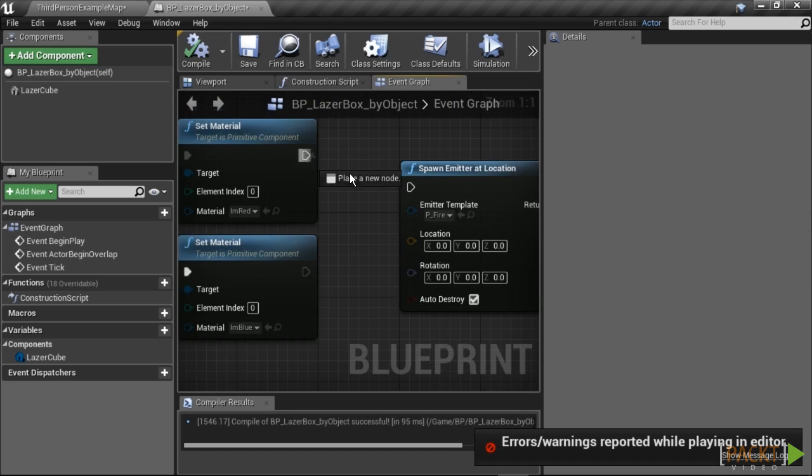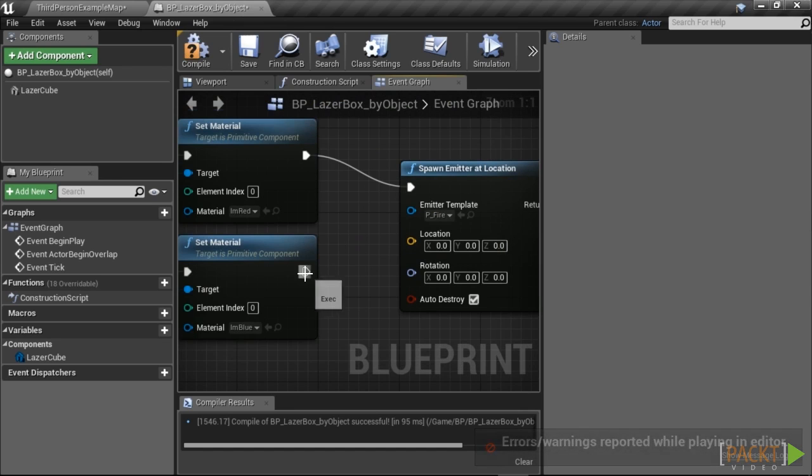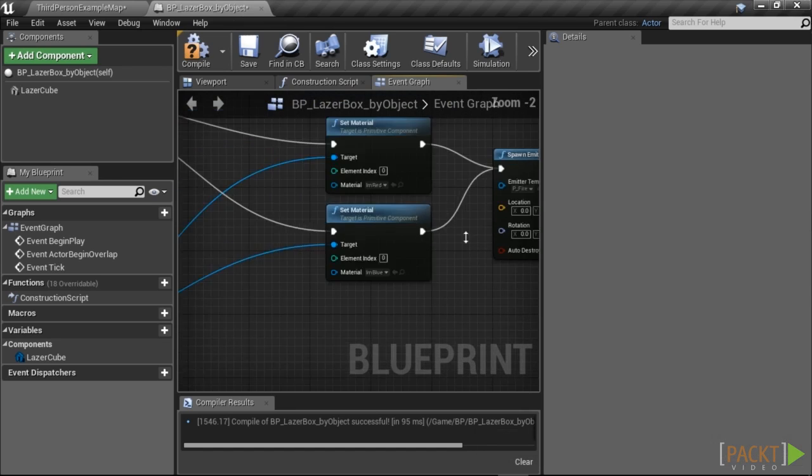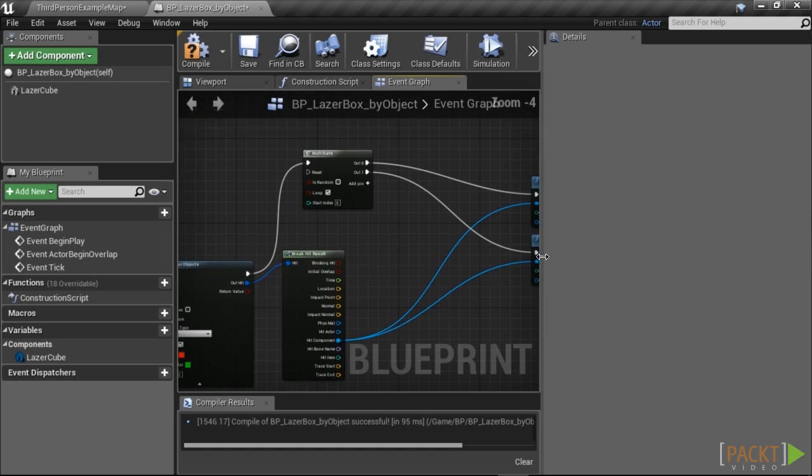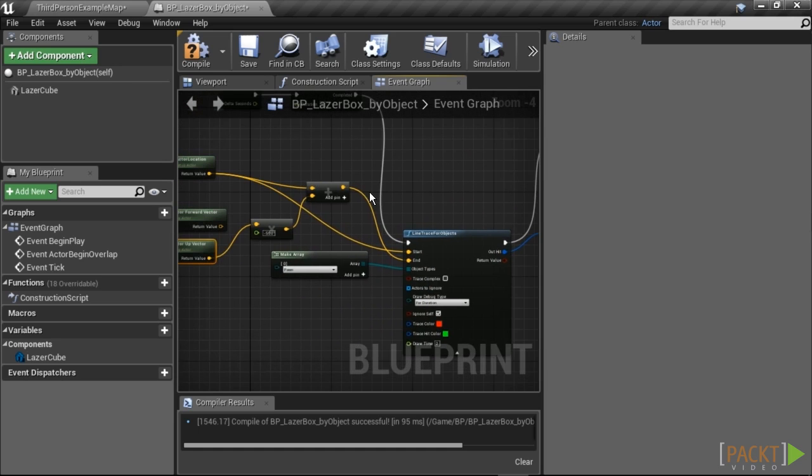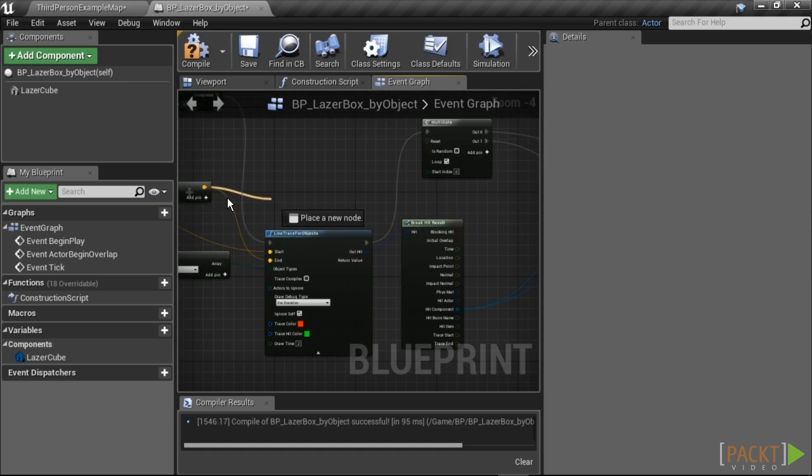There are many, many uses for this, and it doesn't stop at changing materials and things like that. We can go crazy and just spawn particles. We can destroy actors. We can spawn actors. Any code that you wish. We can use event dispatchers. It's all at our fingertips.